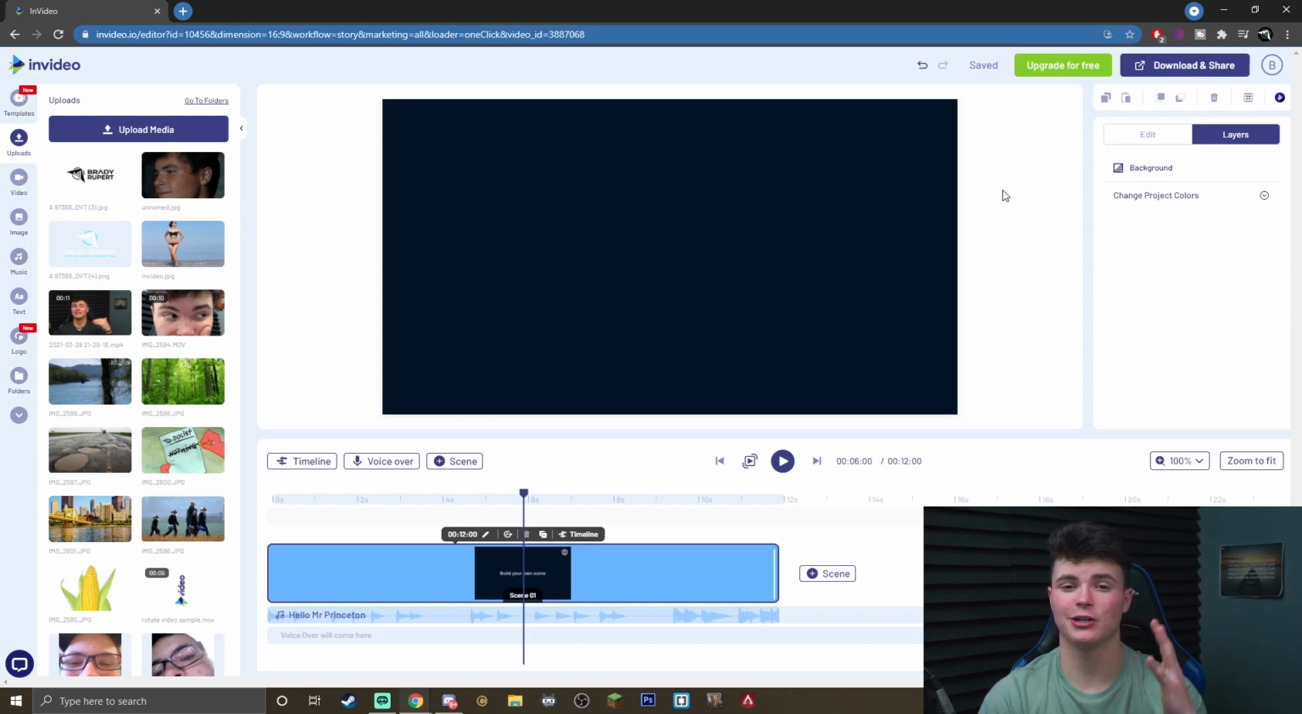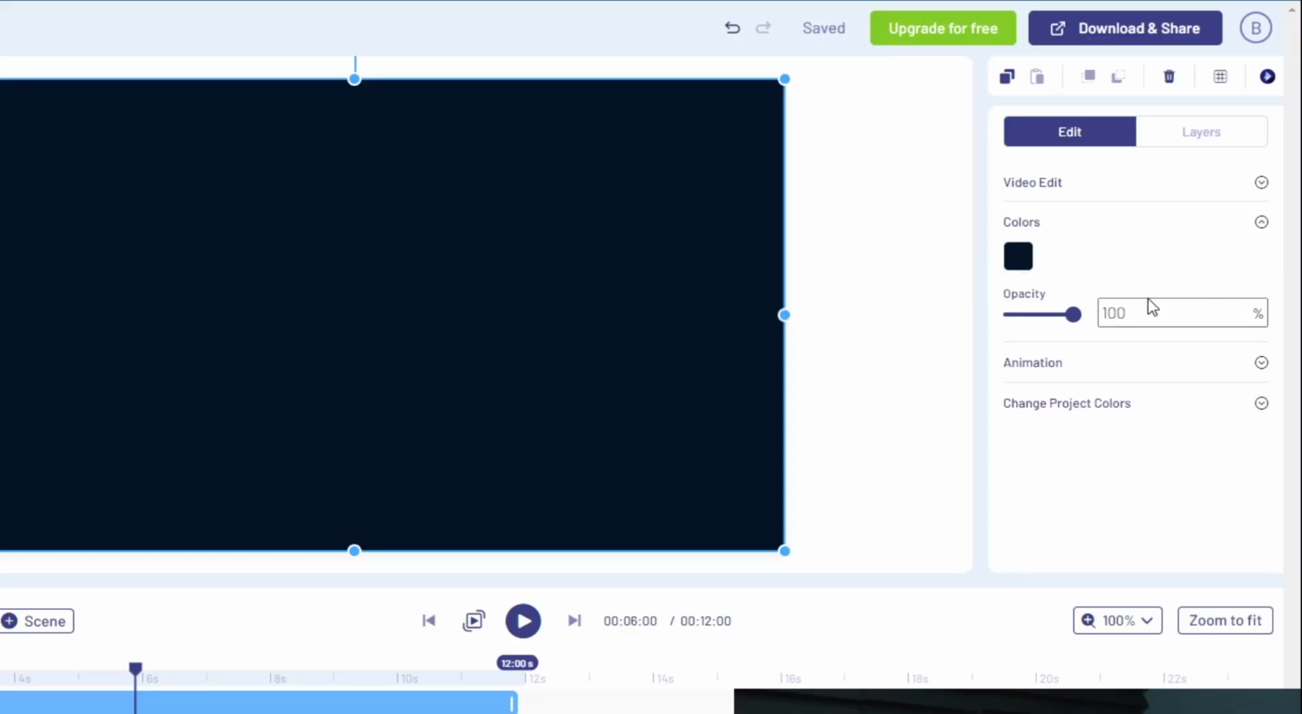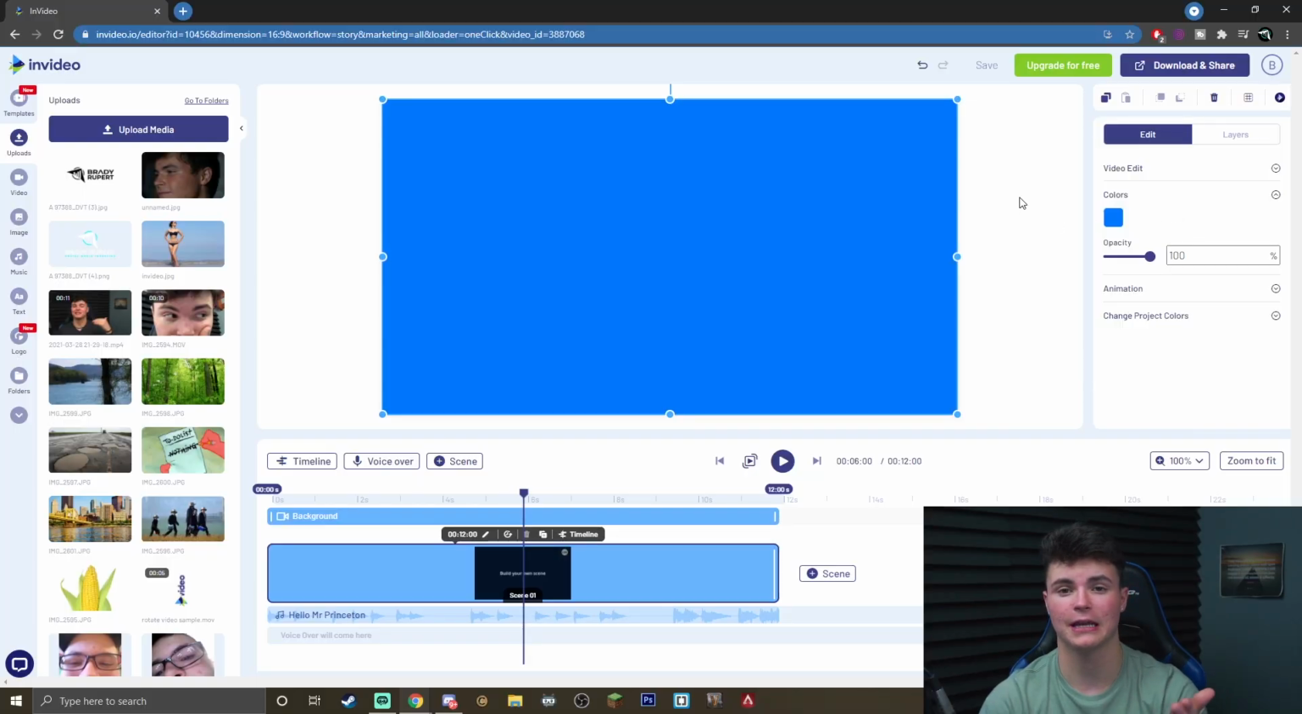First things first, what you want to do is actually change the background color. All you have to do this is click on the background. It'll bring up this edit panel on the right side. Click colors, and you can feel free to change it to whatever color you want. I'm going to go with a blue, and you will see that it'll change right away.